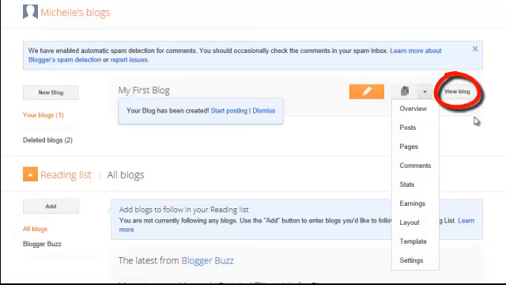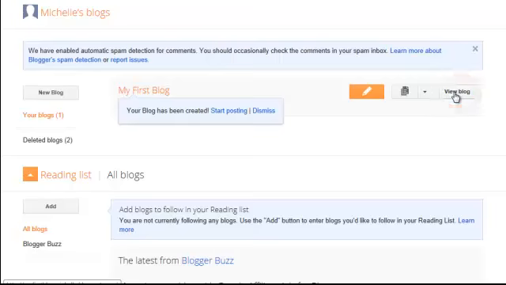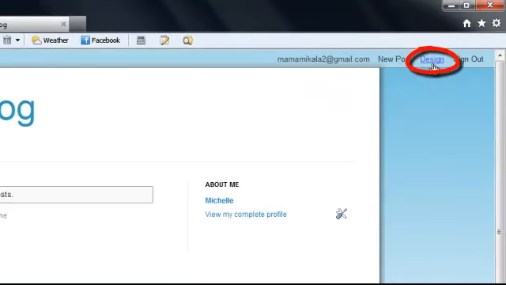So let's take a look at what our blog looks like. So this is your first blog. Up here you can change design, which is where you can change where things show up, what things look like, colors, backgrounds, that kind of a thing. Today we're just going to make a post. Go ahead and click on new post.